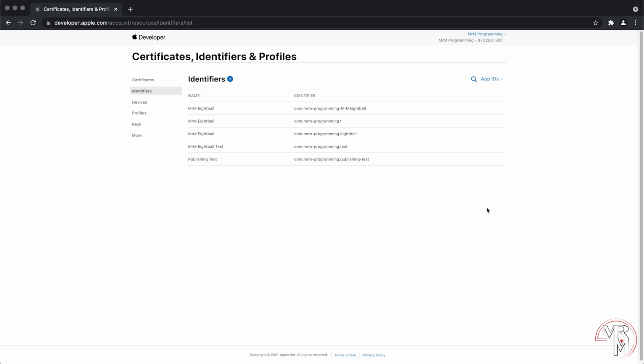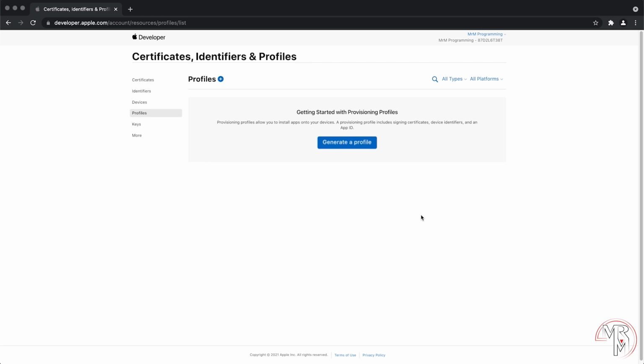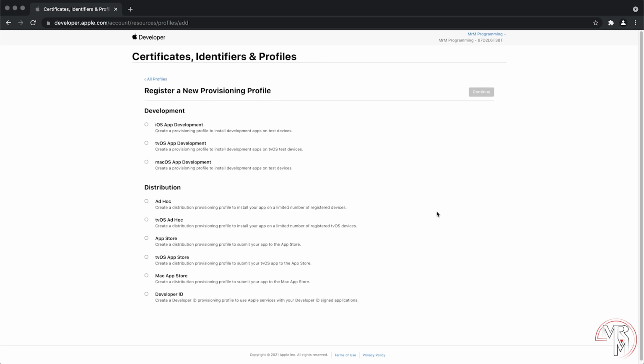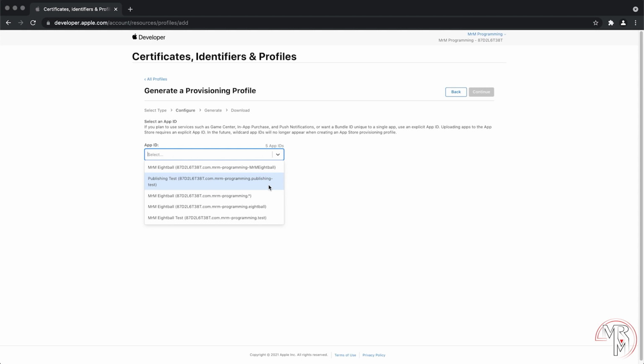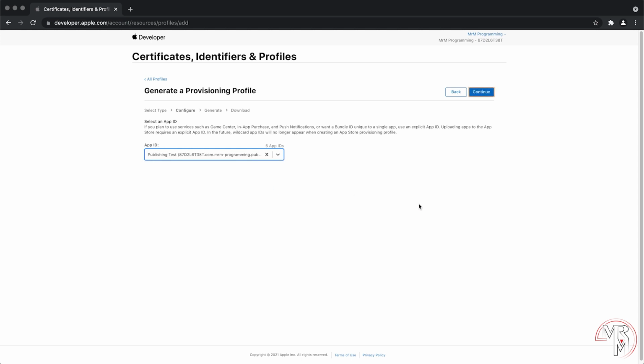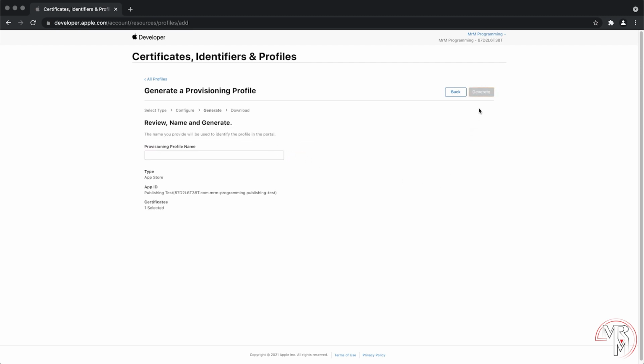To create a provisioning profile, we go to the Profiles page and hit Generate a Profile. What we need is an App Store distribution profile. And we hit Continue. On this page, we select the app ID that we made earlier. For me, it's this one, named Publishing Test. For you, it's whatever you named your app ID. And continue again. Now we need to specify the signing certificate that will be used in the provisioning profile. And continue again. Here, we name our profile. I'm going to give it a name that matches the app ID. And hit Generate.